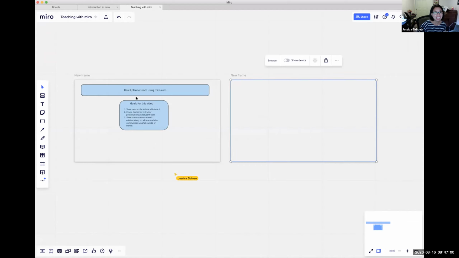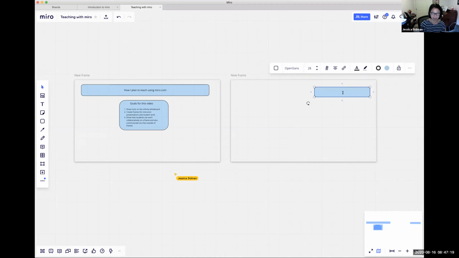I wanted to see how people got these nice bars that had things in them, and I couldn't figure that out for a while, but it's the shapes tool over here. So I've selected the shapes with rounded edges. Maybe over here, I'll create something, and this will be where I'll put breakout group number 1 in that frame to do their work.